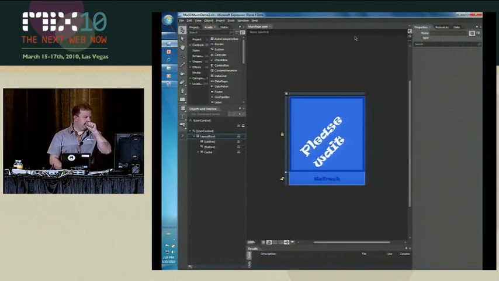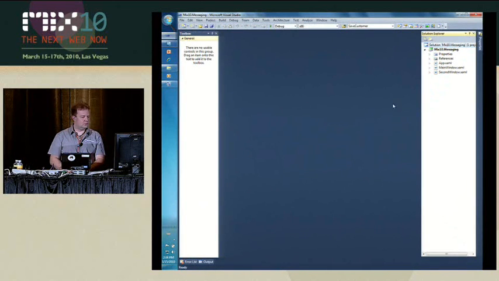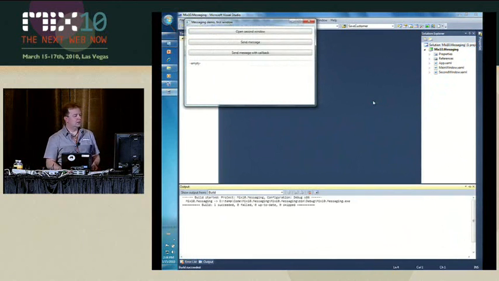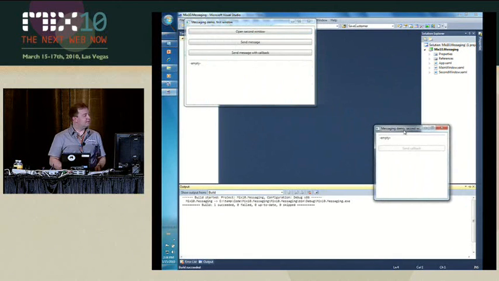Now let's talk about the messenger. So here for the messenger, I'm going to run the app first. That's now a WPF app. I have two windows. And notice that into this window, the text box shows empty. Now, if I send a message from the first window to the second window, it now shows hello.